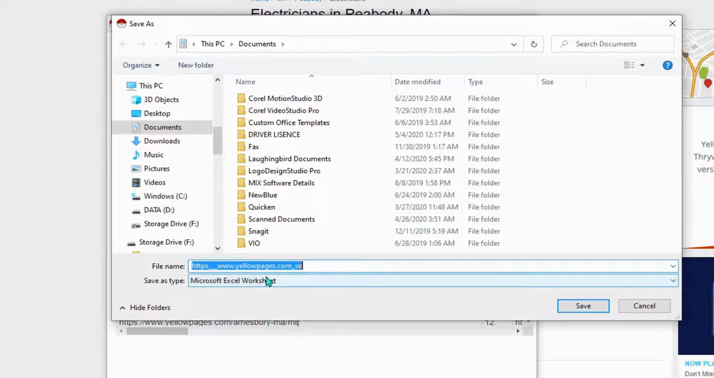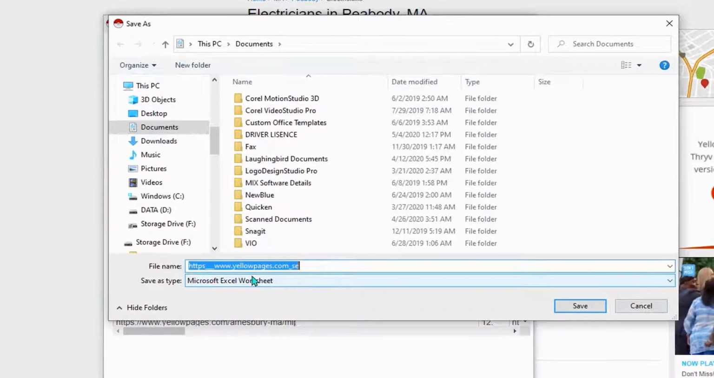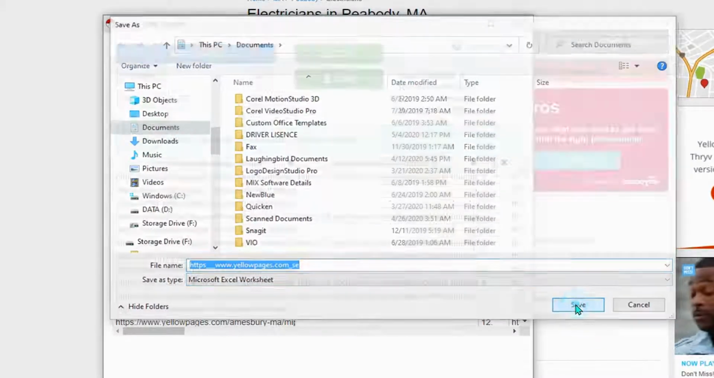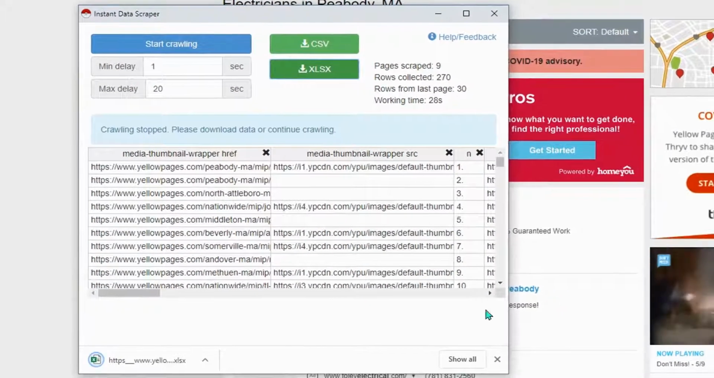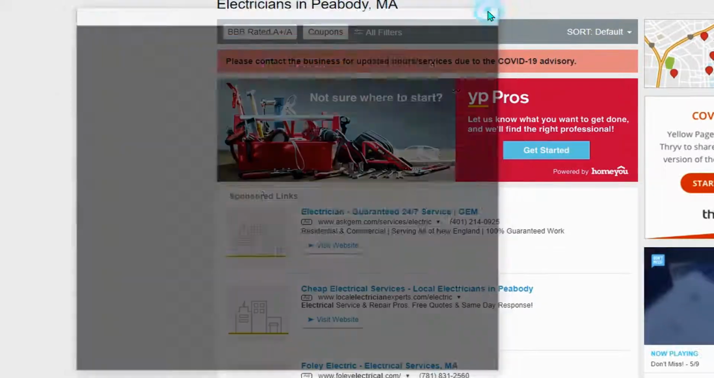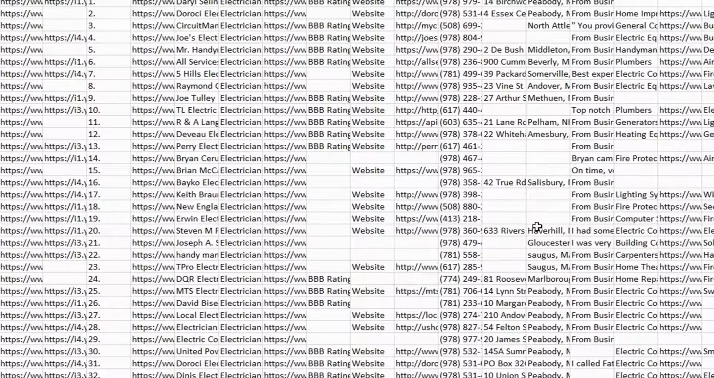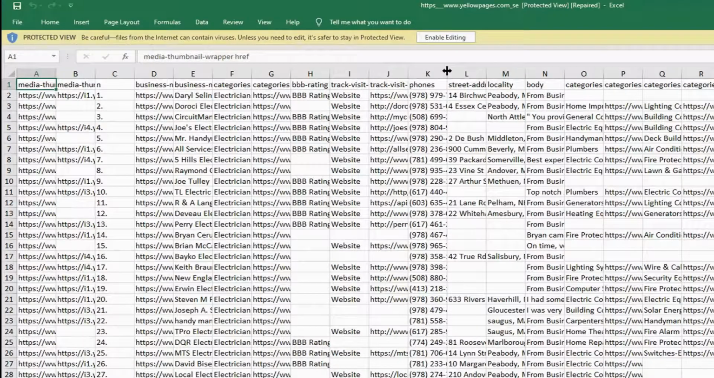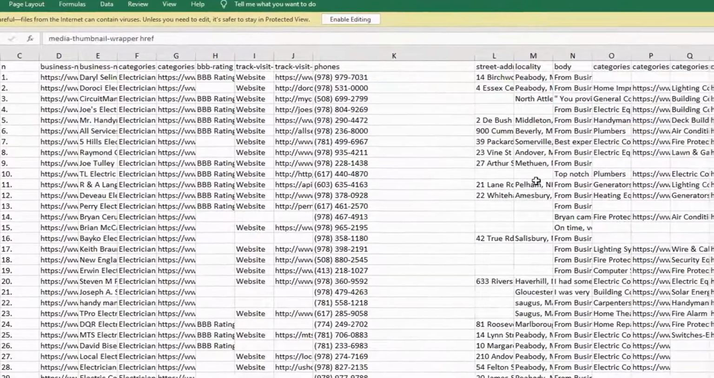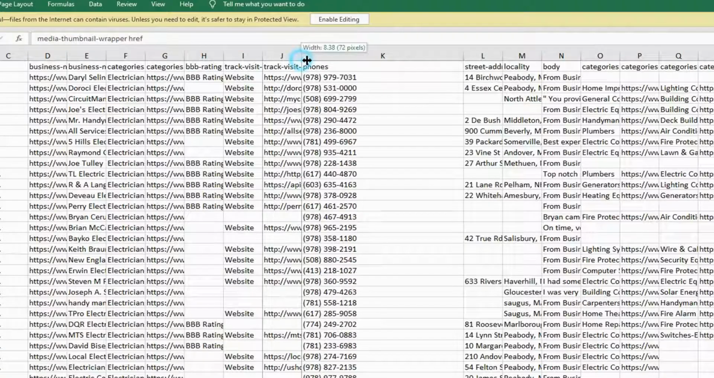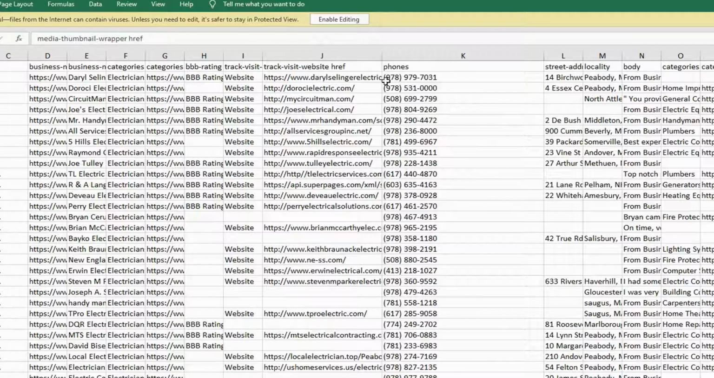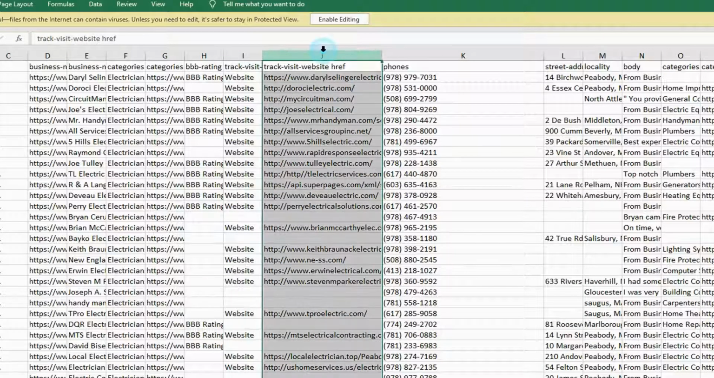You need to remember where you're saving it. Click done, close. This is your download. Now this is the one we got. Anything we need, we keep it. This is the website address we're going to keep, and before that we click on enable editing.